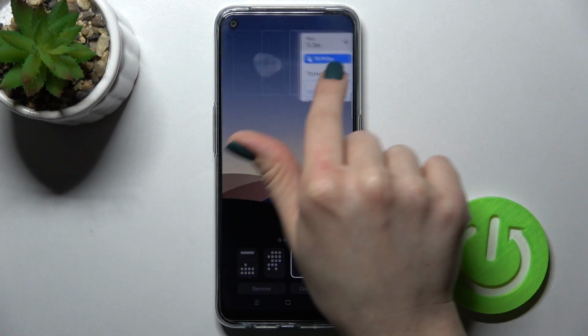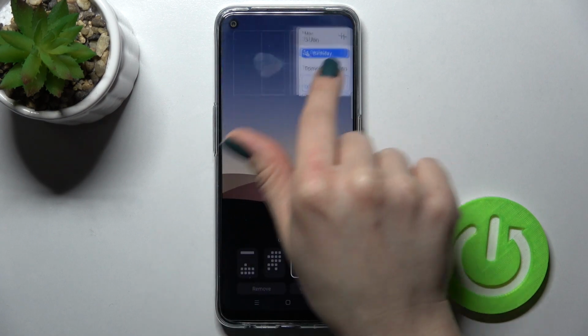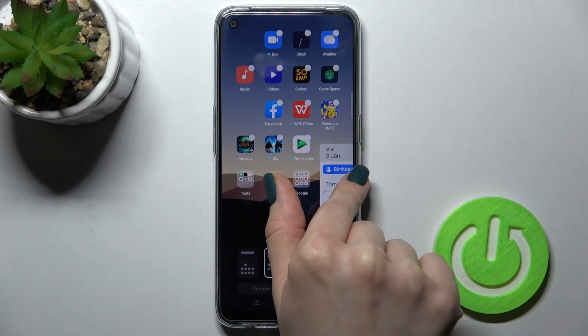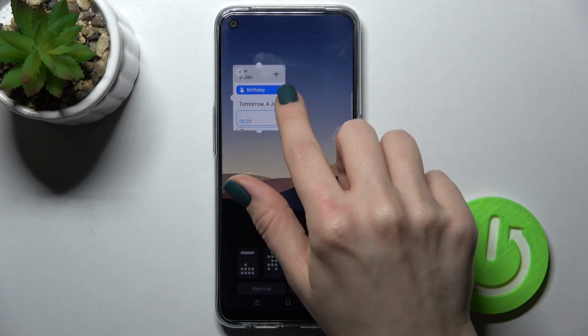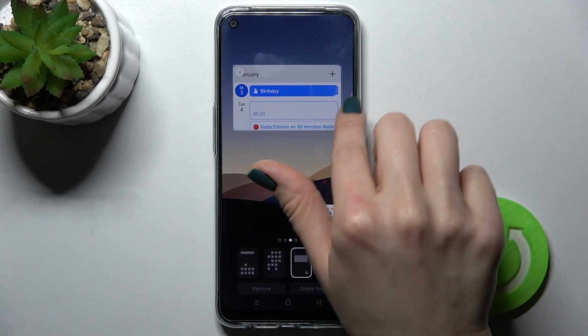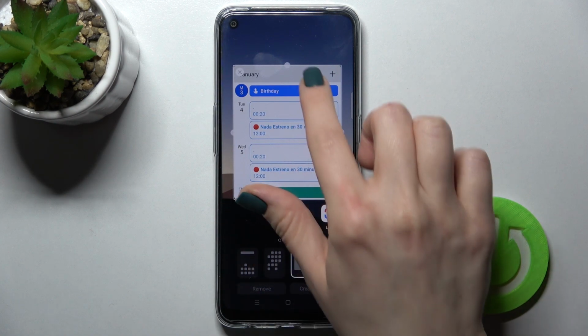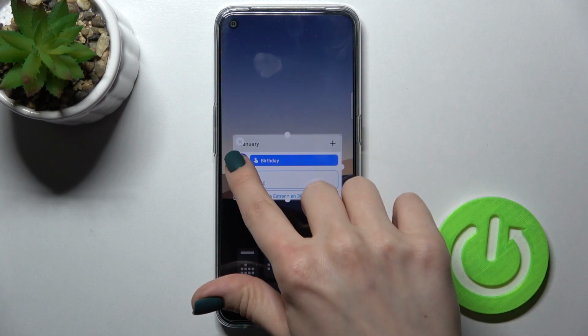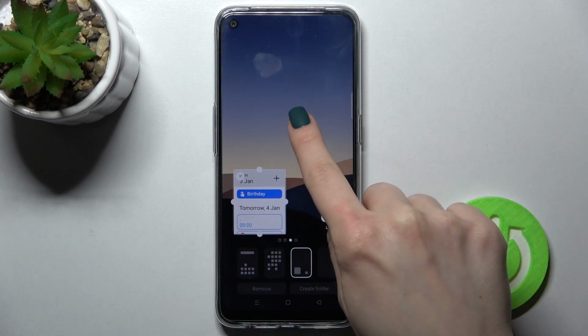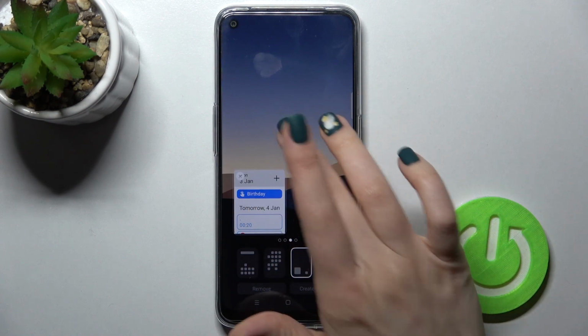Just hold for a while and drag it, and you can move it here on the screen or between the screens. This way you can also change the size of the widget. You can make it bigger or smaller. So you can add one more widget on the screen.